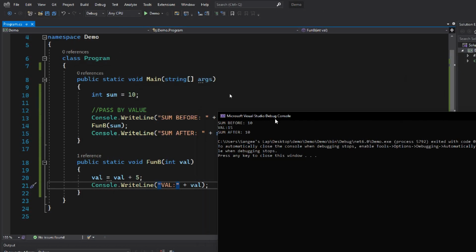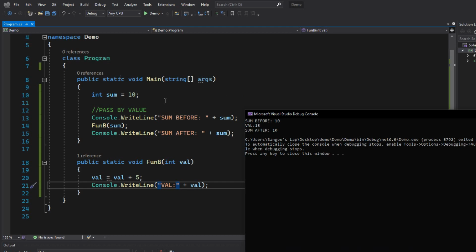So let's try to build and run the program. Now, as you can see, before calling the function B, sum is 10. And inside the function B, the internal variable val is printed as 15. And once control gets out of the function, sum is still 10. So this is an example of pass by value.